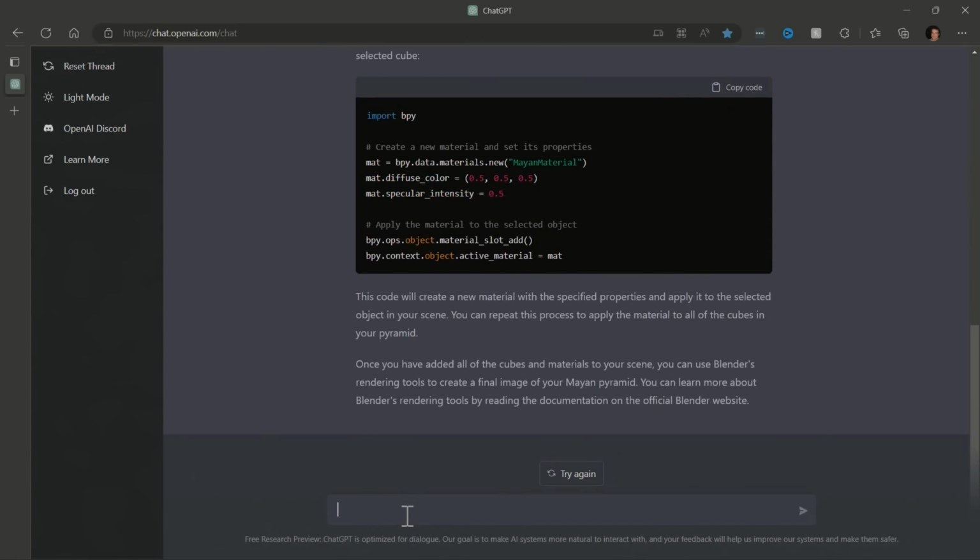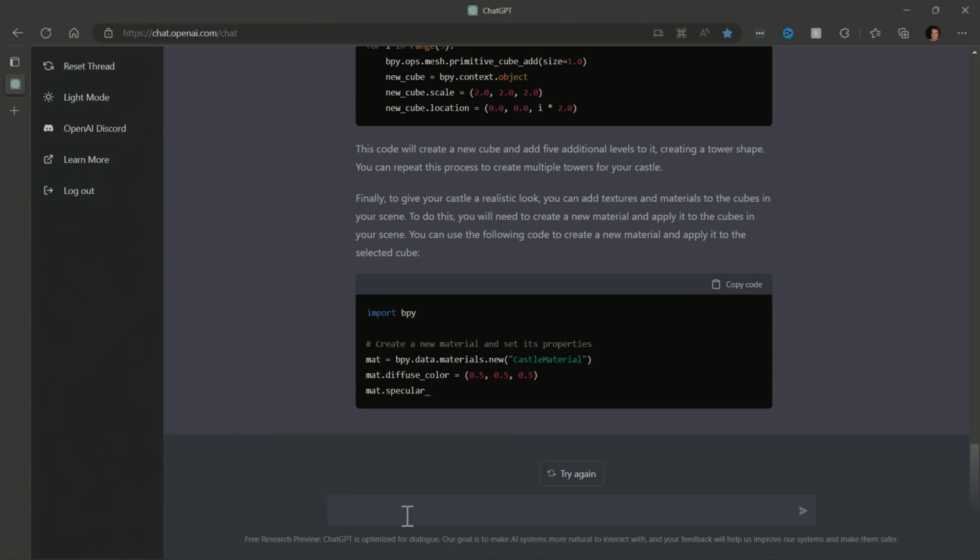Let's try something new. It's obviously not going to do the Mayan pyramid. This is what it did the first time I ever tried it, and it's not done it since. And that's important to realize, that if you copy exactly what I'm doing, you're going to get a different result. So build a castle out of cubes. This is absolutely nuts.